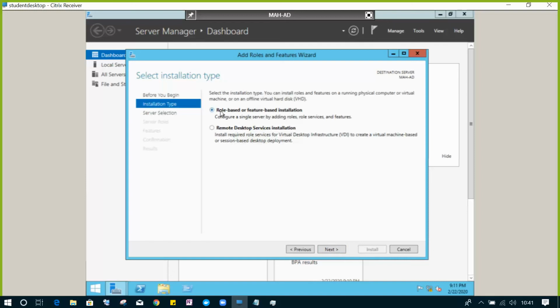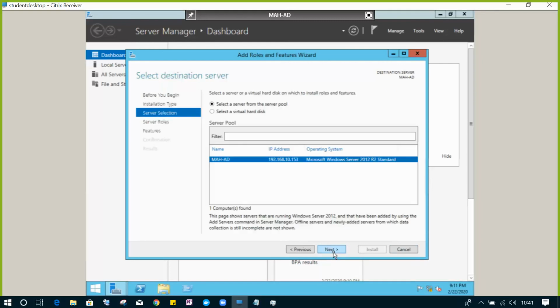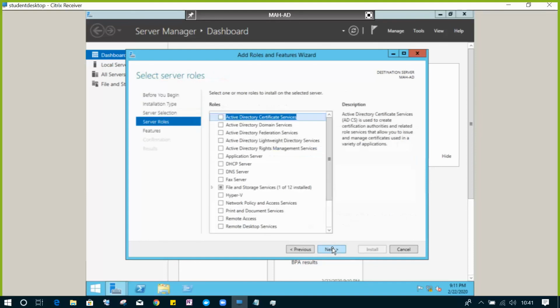There are two types of installation: role-based or feature-based installation, and Remote Desktop Services installation. I don't want Remote Desktop Services installation. I need role-based or feature-based installation, so I'm selecting the first one. Click on Next, and now this is my server, MAHAD. Here I want to install my domain controller. Next. Here I need to select my roles.